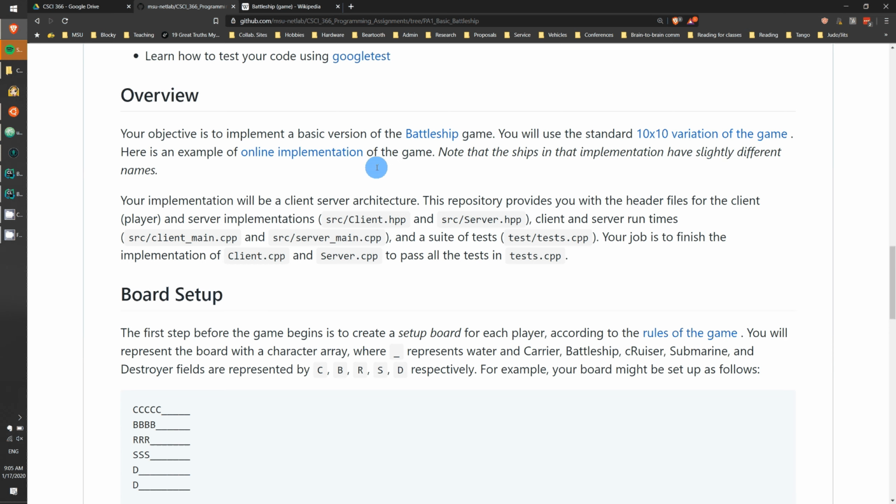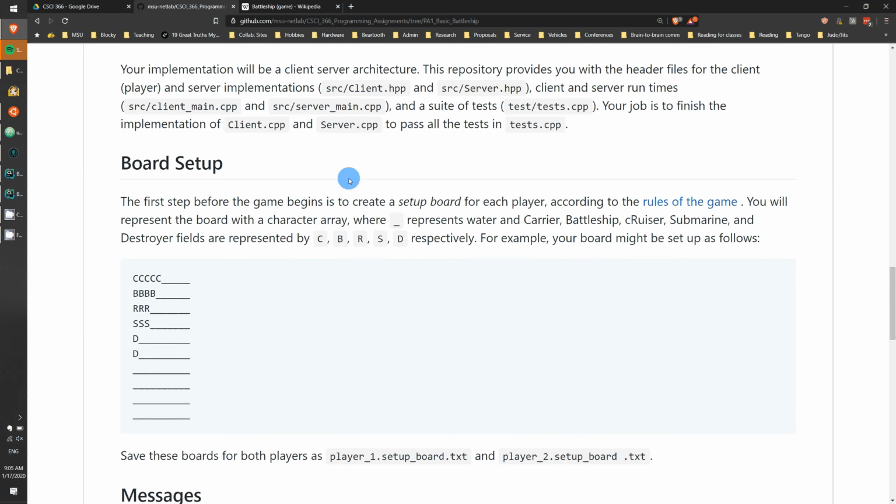All right. So we start by setting up a board. The board is set up as ASCII, a 10 by 10 board like this, and then you have some number of ships on it. So we have different ship types.